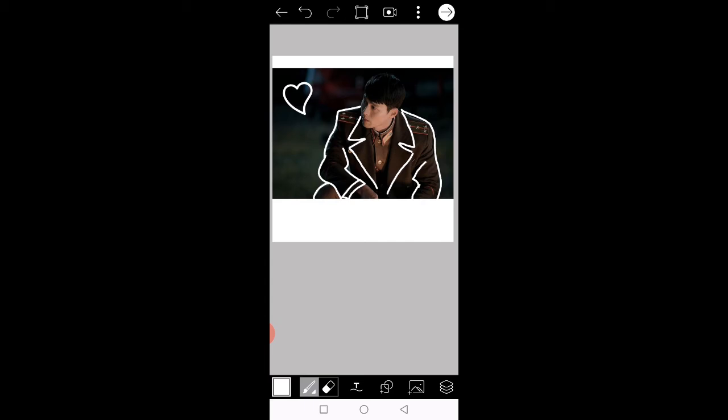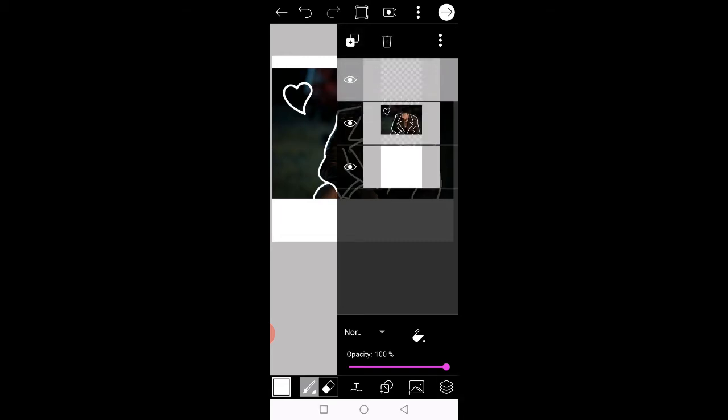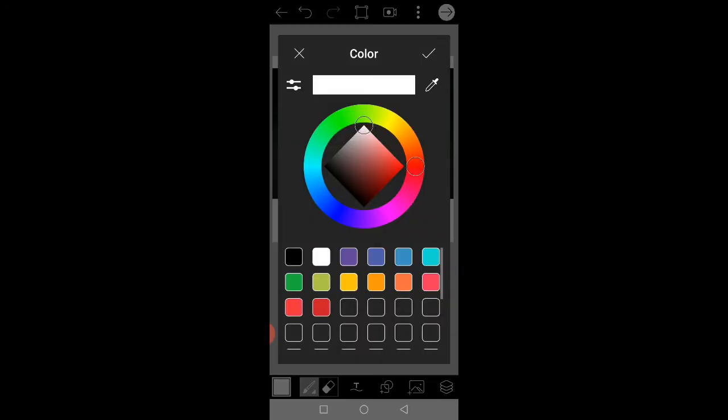On the lower right part, click these 3 layers, and then add an empty layer. Then go back to it, and then pick a color of your neon highlight. Mine would be red. So I guess that would be alright.